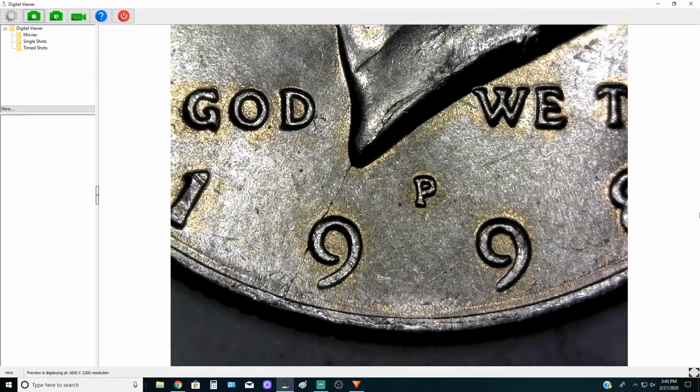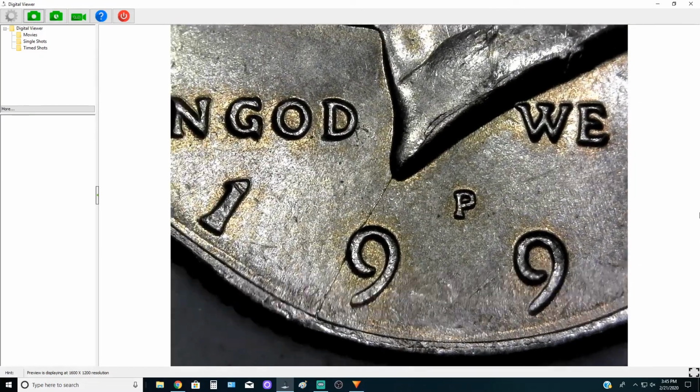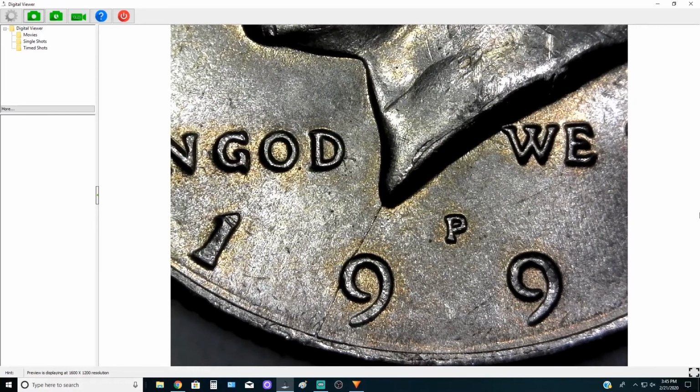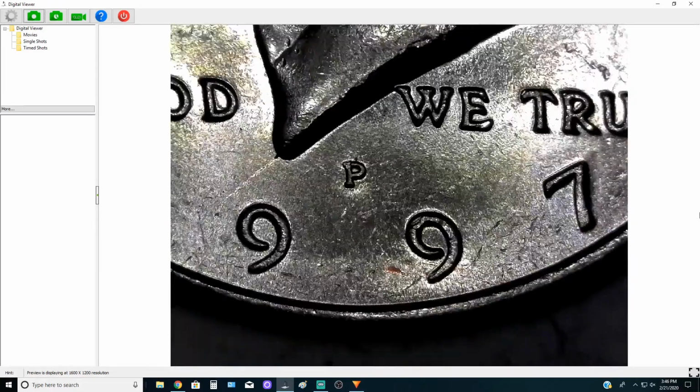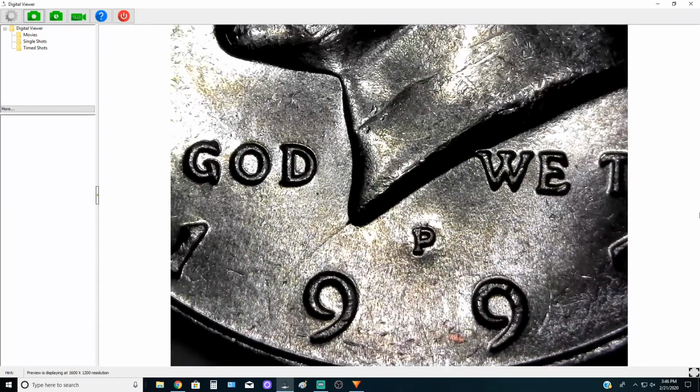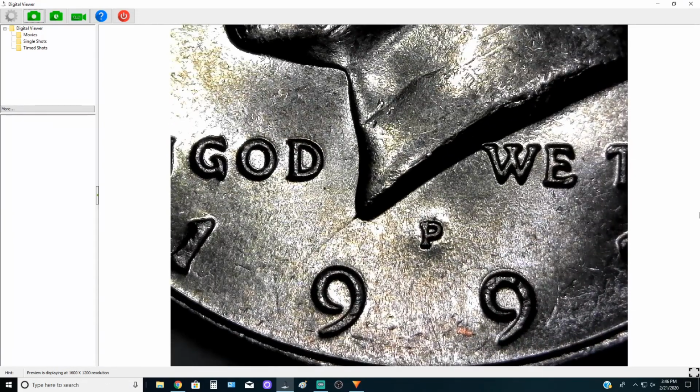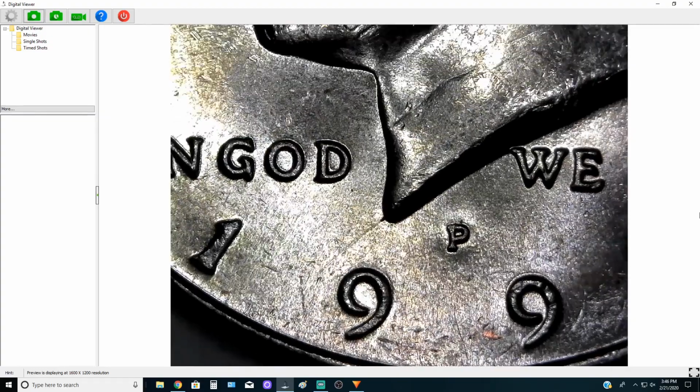Like I was saying, the one that we just showed you is pretty much every die crack that we find. Very bright, beautiful 1997 Philadelphia with that typical die crack. This one's not as thick as the ones that we typically find, but it is definitely there.